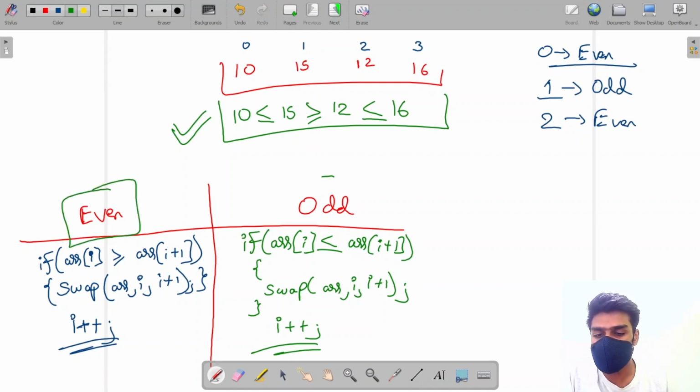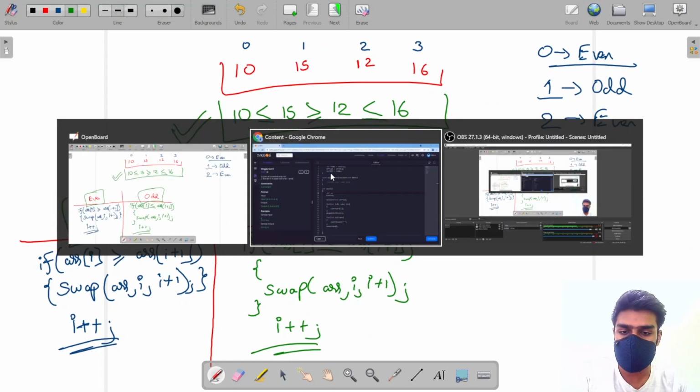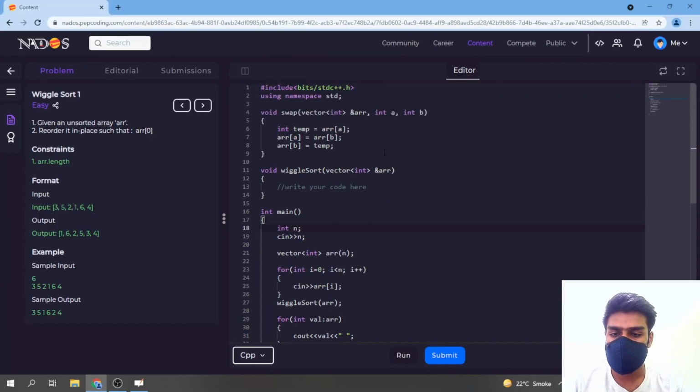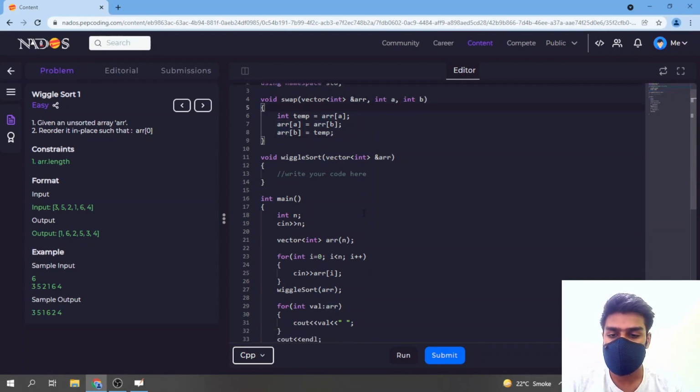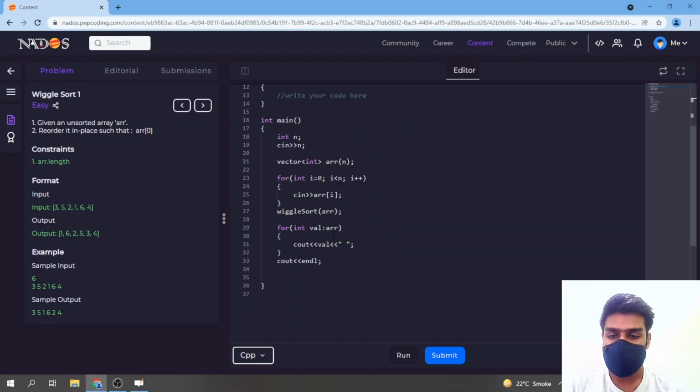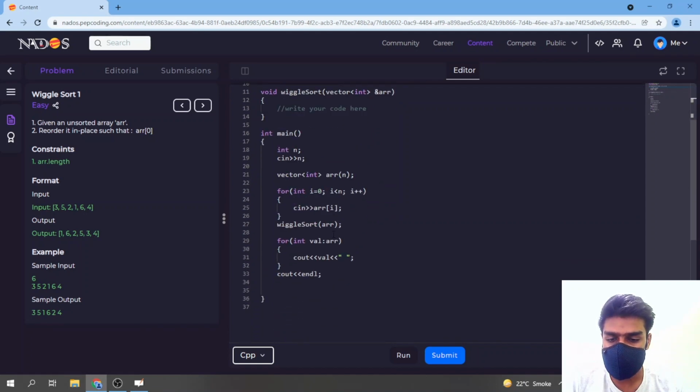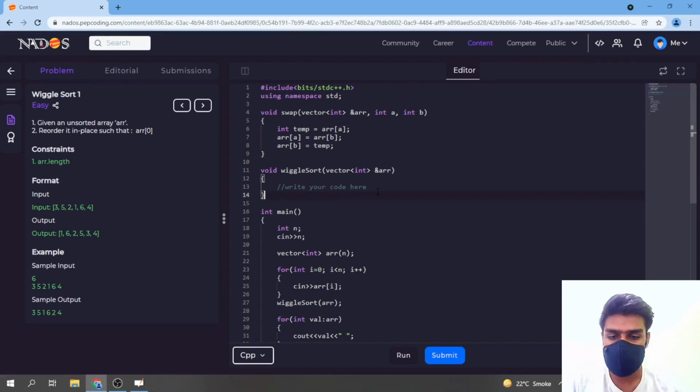I will first write even, and then odd, and before this I will check whether the indexes are odd or even, then we will try to solve it. So let me take you here and we will see what we have been given. We are given a swap function in which we just have to pass a and b, the elements which we want to swap, and input and output are also given here.